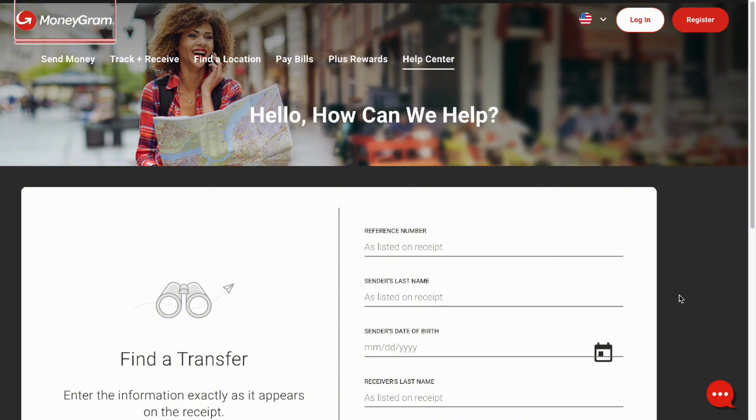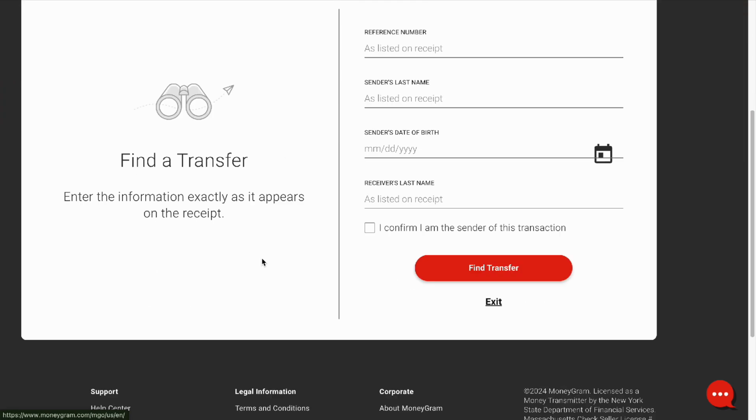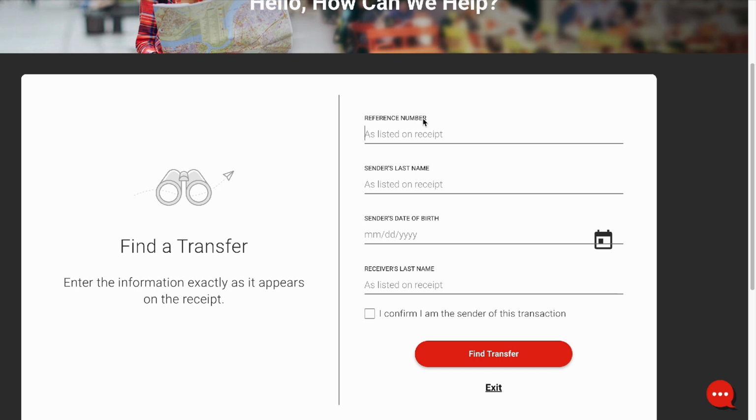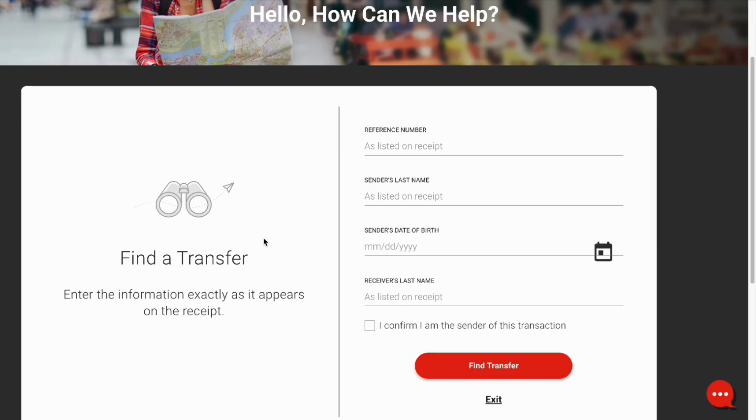Checking status has never been easier here in MoneyGram, since you can go to their website directly and go to the help center and then find the transfer. First, you'll have to go to the help center and find the transfer.